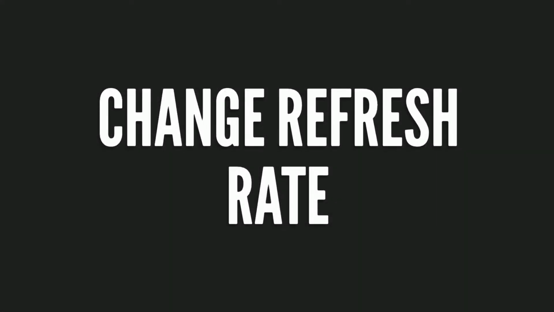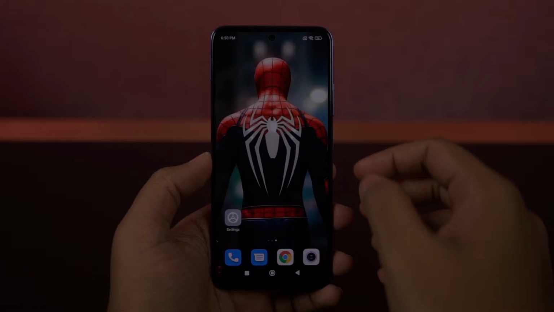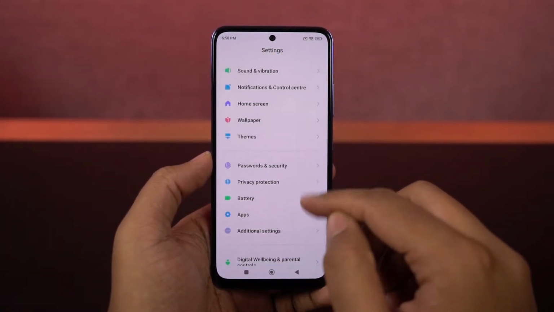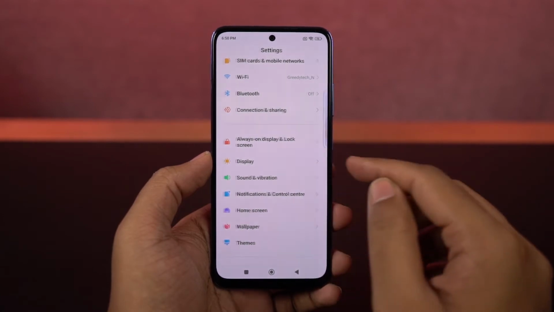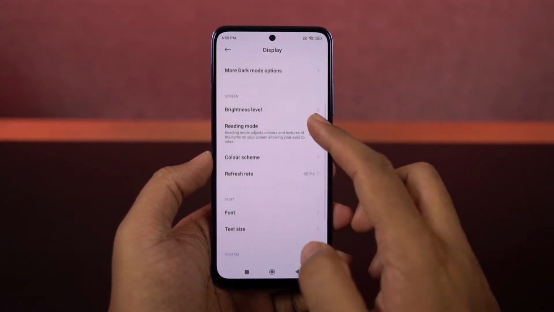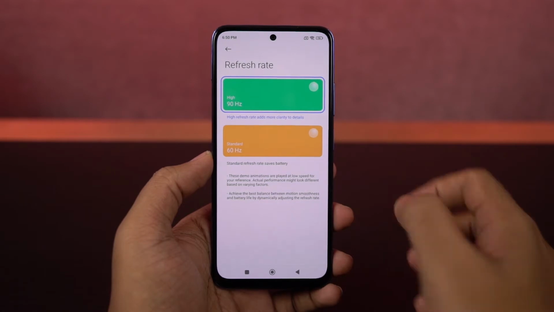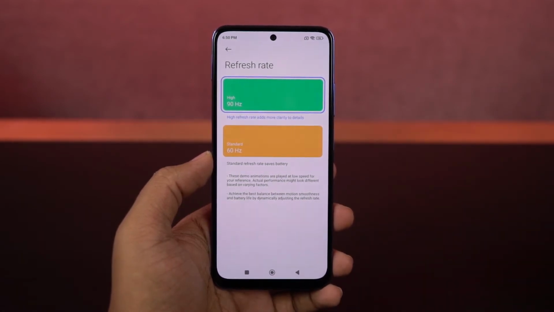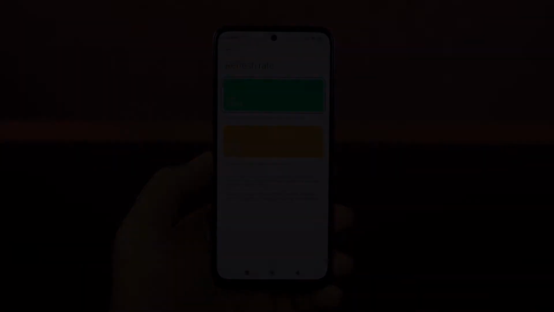Next, I'm going to show you how to change the screen refresh rate of your phone. This phone actually comes with a 90Hz refresh rate display. It's actually a good thing, but it also drains a battery a bit more. So for some reason, if you really don't care about the refresh rate of your display and want a little bit more better battery life, you can always switch back to the 60Hz. Personally, I would suggest you to put it at maximum for the best user experience.